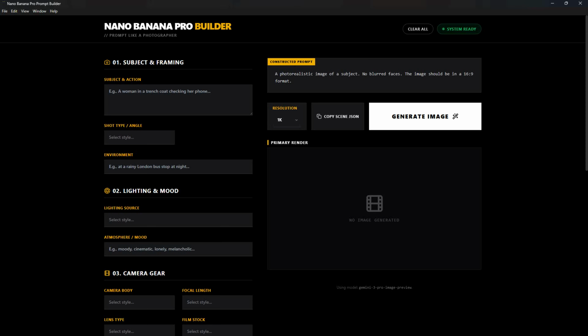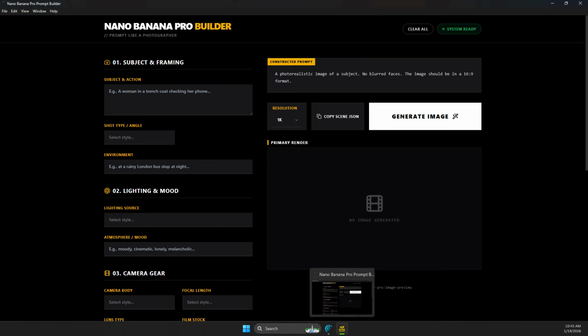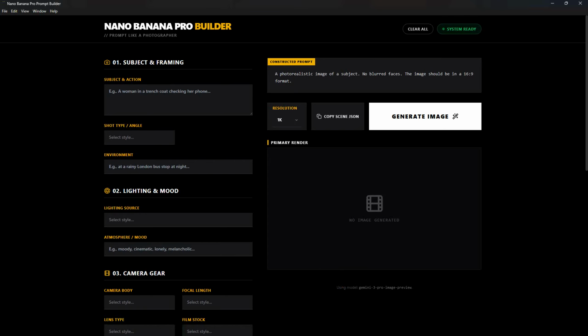So I know Higgsfield been hitting up a lot of creators trying to promote their product, and that's fine. But what we want to do is show, and you see we got access to the Gemini 3 Pro image, a comparable product at a lower price point and see what it actually do compared to Higgsfield.